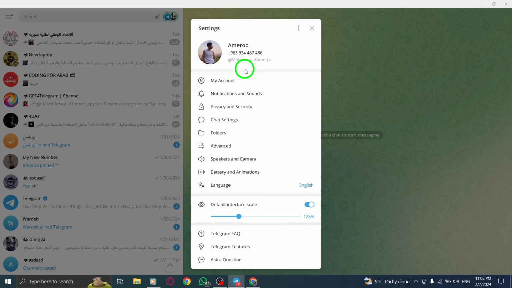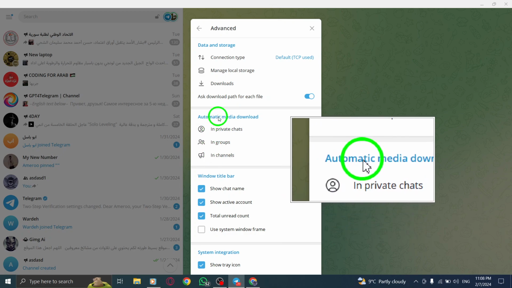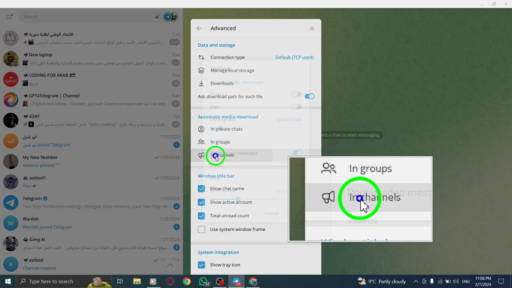Step 4. On the Settings page, click on Advanced to access the advanced settings. Step 5. Within the advanced settings, find the Automatic Media Downloads section. Click on In Channel to access the channel settings.